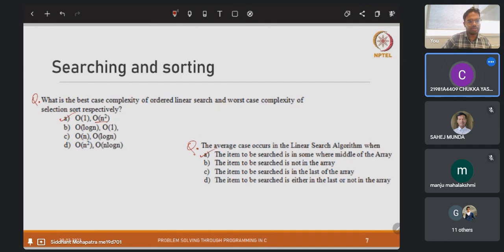Do you have any question? Sir, 1 minute. I'm Yashwant, sir. Actually, you say that the complexity of linear search is O of 1, right? How can you say that's O of n square? There are so many searching and sorting algorithms. So how can you predict that O of n square is related to the selection sort?